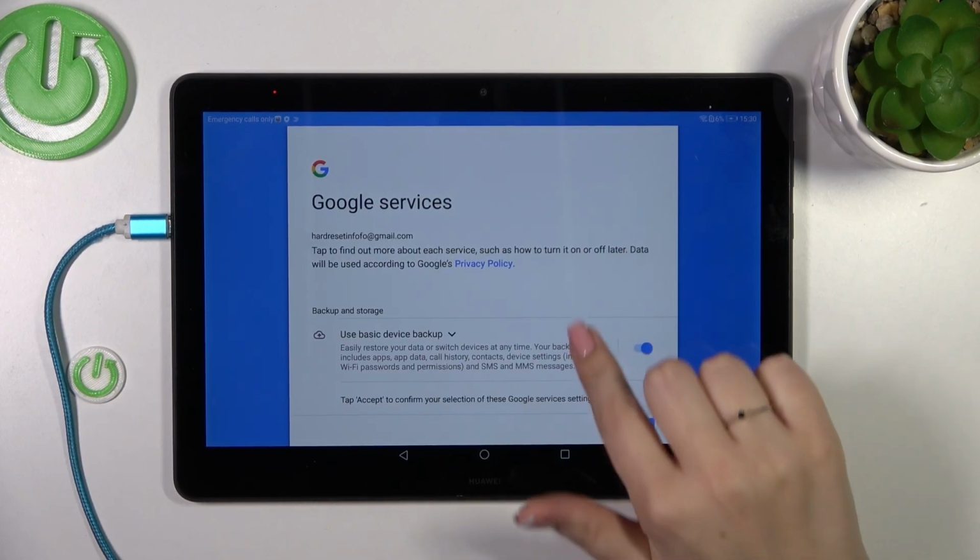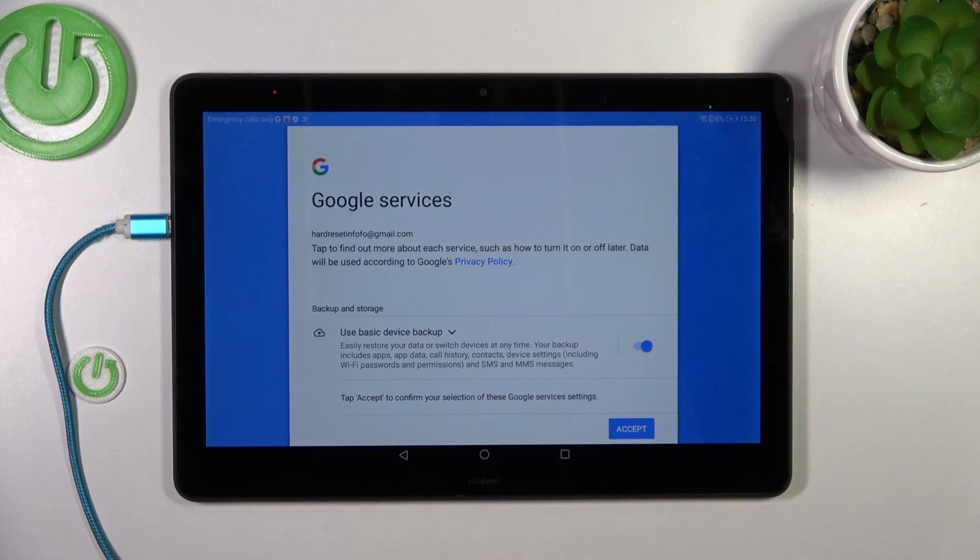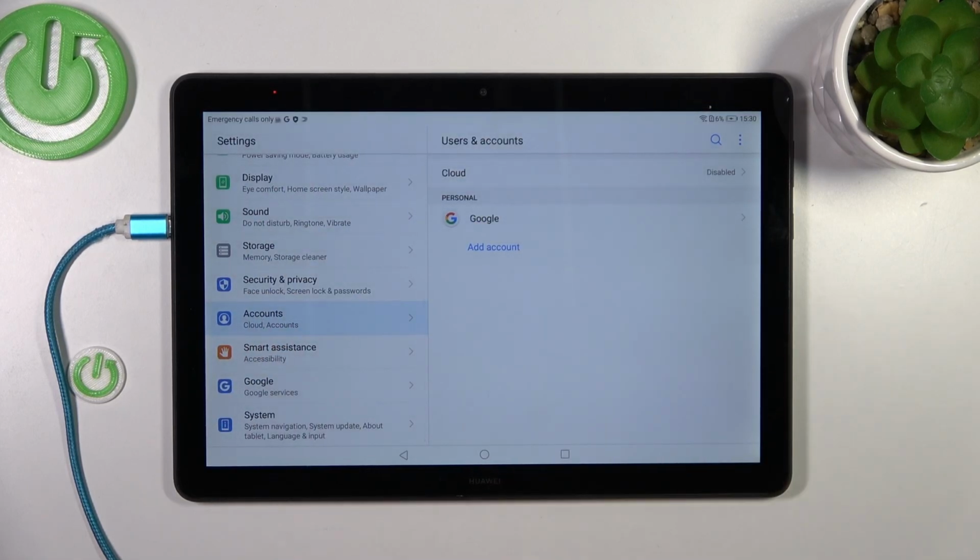Here we've got the shortcut of backup and search info, so just tap on accept. And as you can see, we just successfully added our Google account to this device.